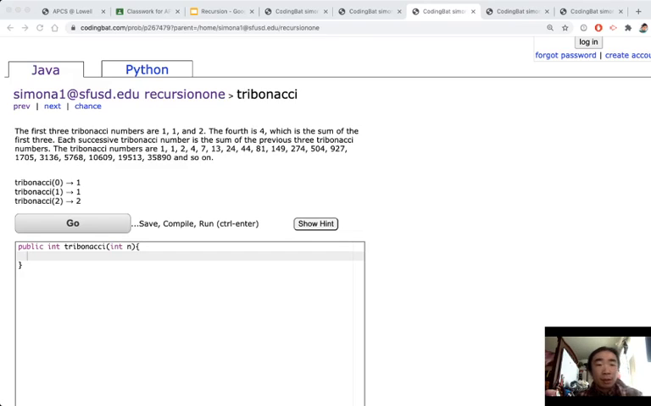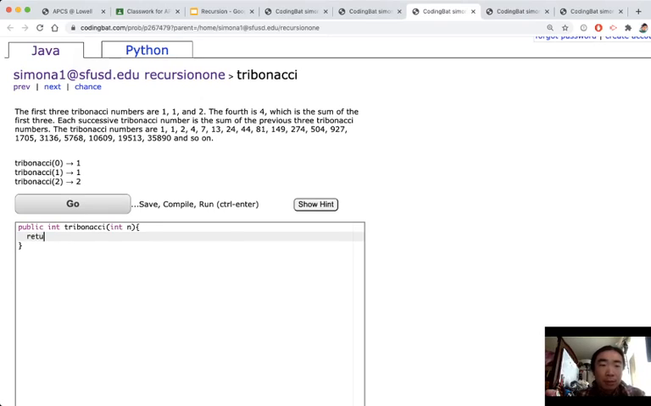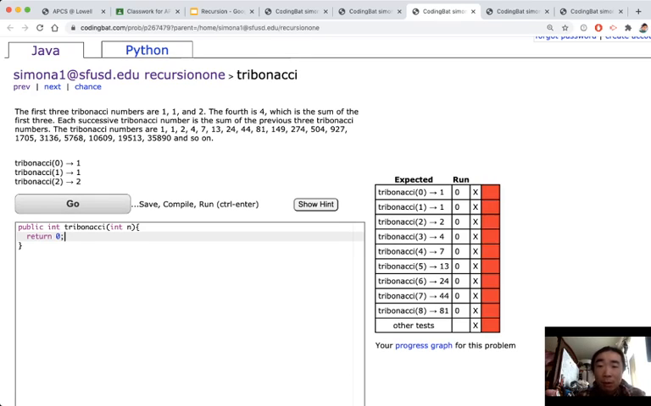Okay, so here is the review for Tribonacci. But first, let's just peek at some test cases. I'm just going to return 0, see that they're all wrong. Cool. And let's start by coding up our base cases. The first 3 Tribonacci numbers are 1, 1, and 2. The fourth is 4.